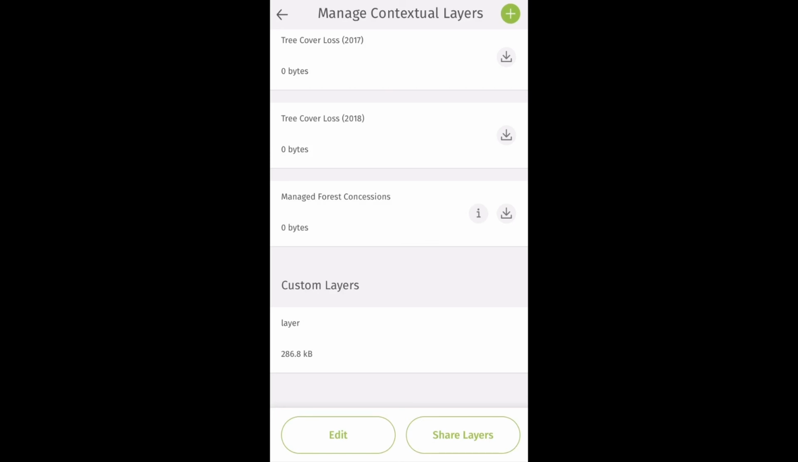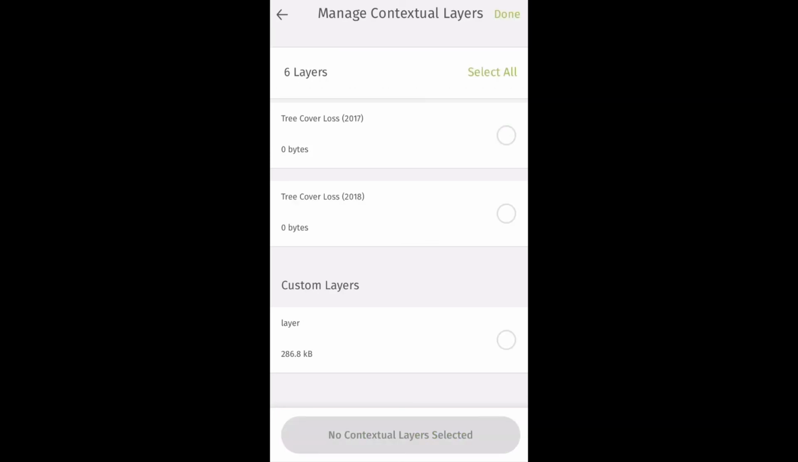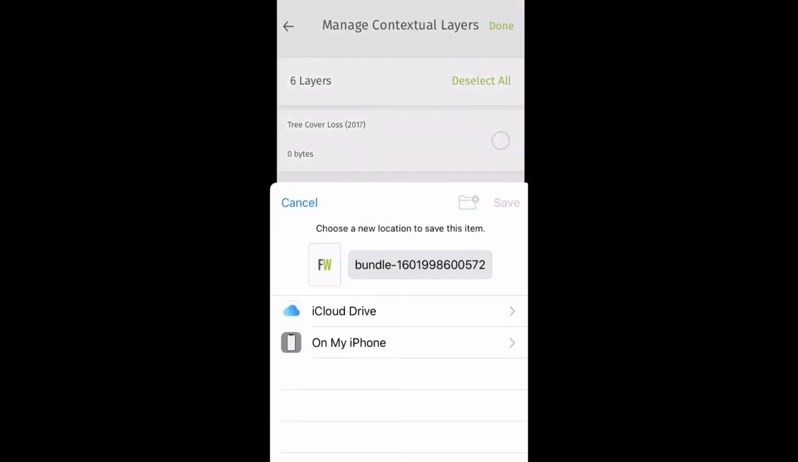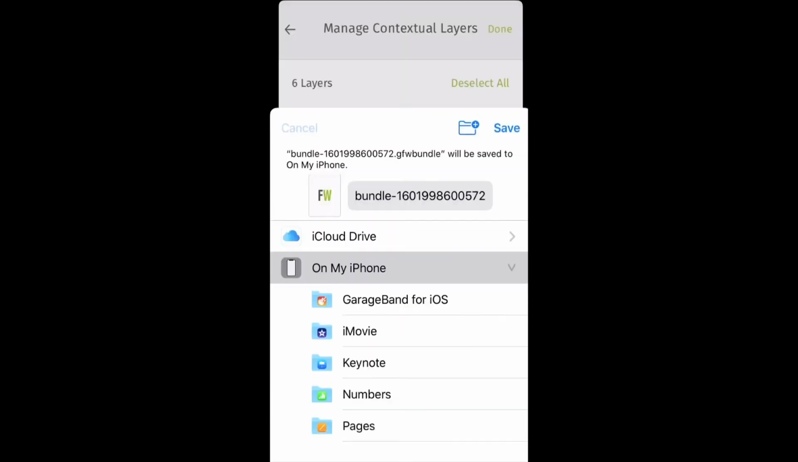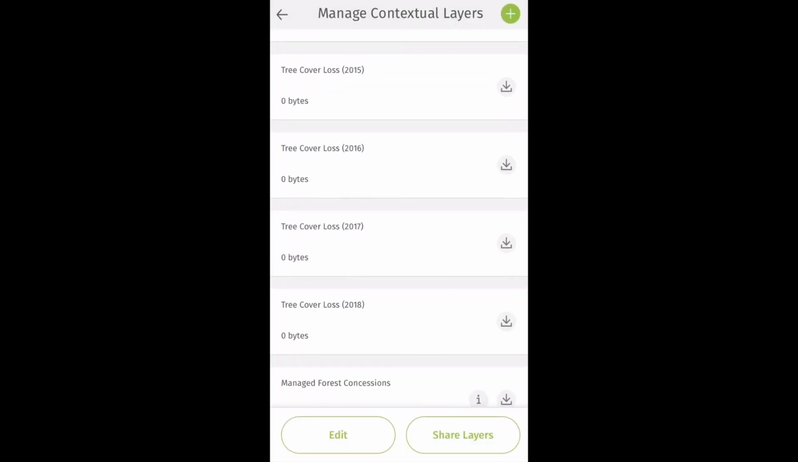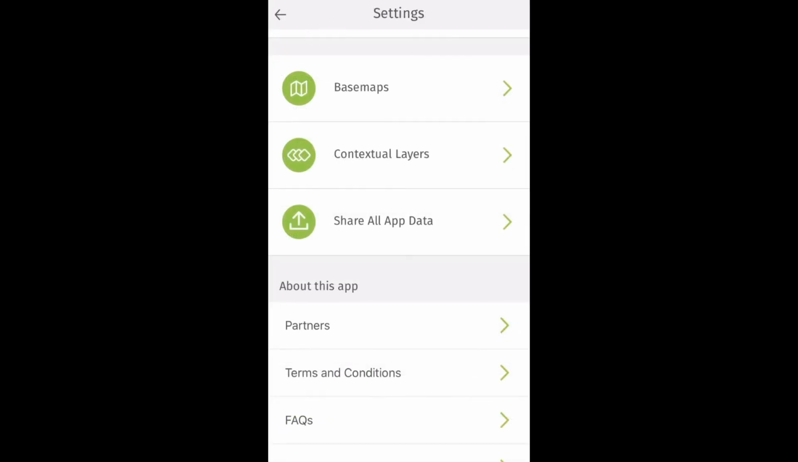The file size is underneath it, and I can actually share any of these layers. So I can select all of them. I can deselect all. I can share one layer or multiple layers. And when I click share layers, I can then save it to my phone, or I can send it to a contact. Lastly, you have the option to share all app data, which is under contextual layers.